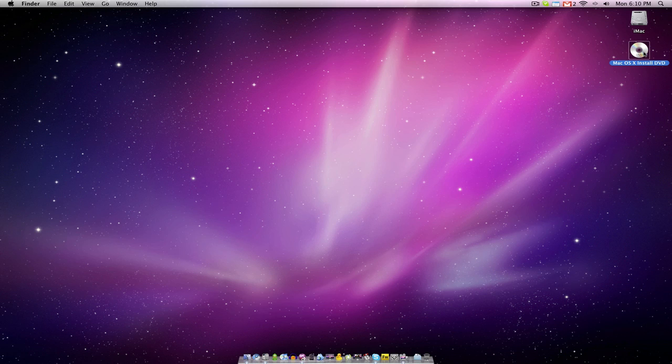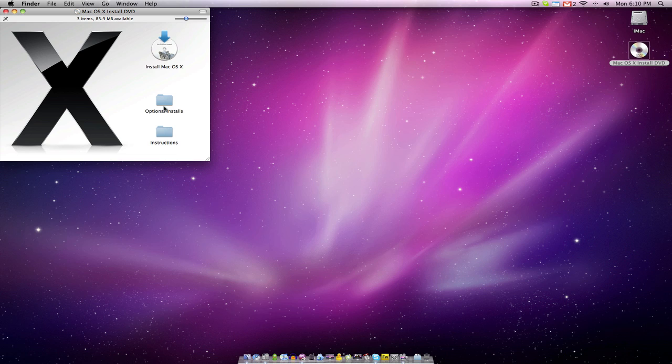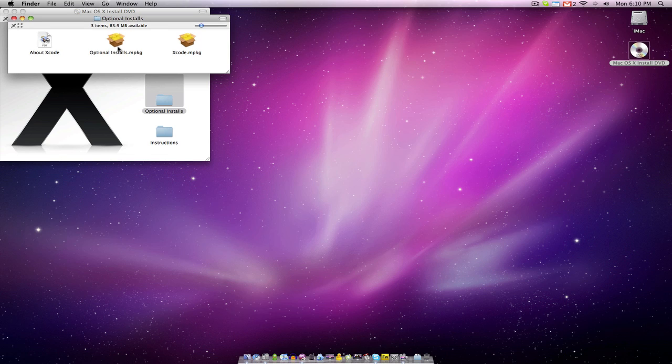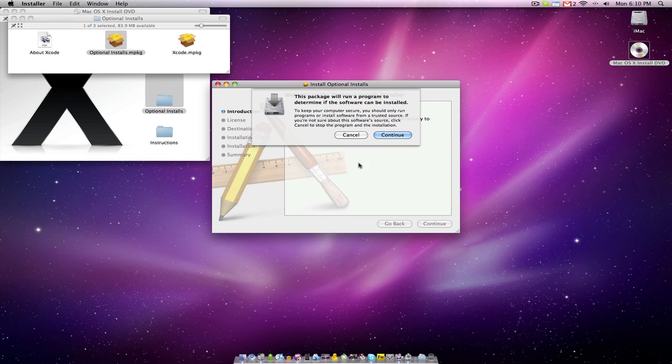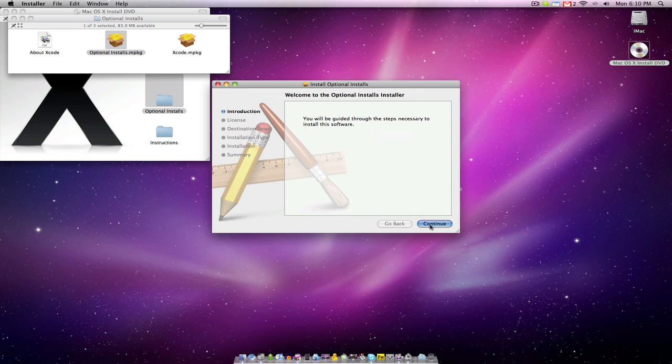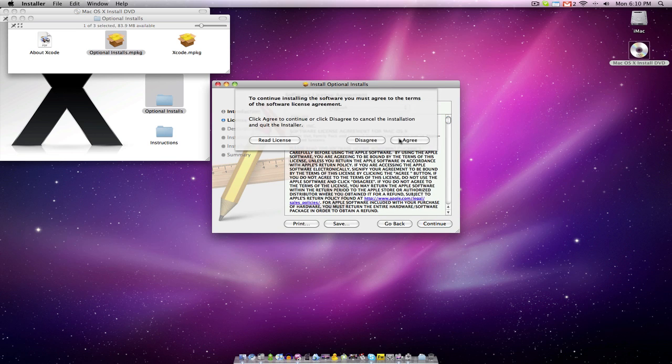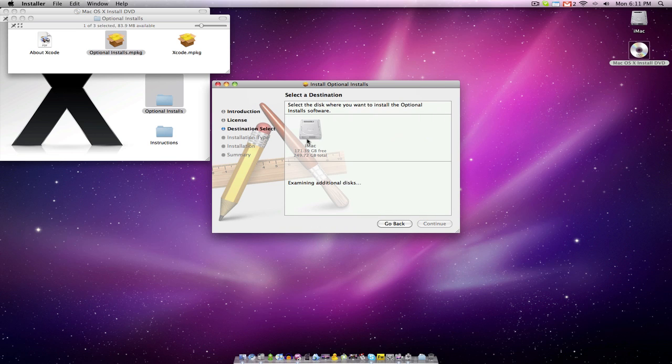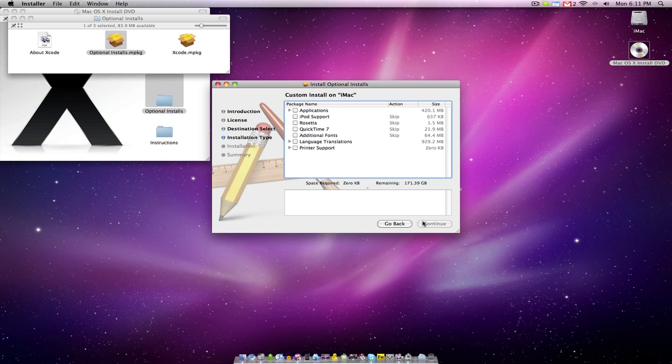So all you have to do is insert your Snow Leopard CD, go to Optional Installs, and open up the Optional Installs package, click Continue, Agree. And then this examining disk shouldn't take too long. For me, the first time it took a while.